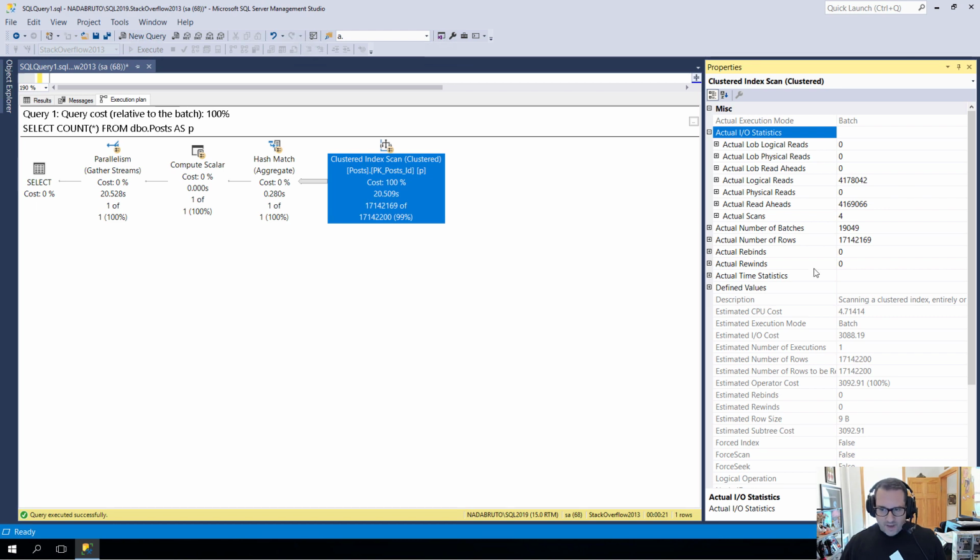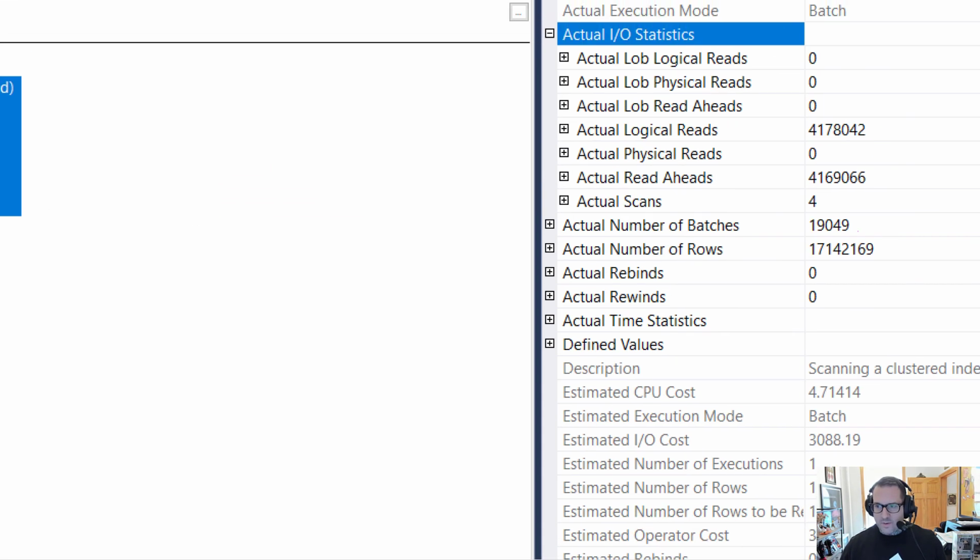And if we look at the reads over here, we'll have two numbers of note. There is actual logical reads and read-ahead reads. So for the actual logical reads, that's 4178042. That's a 7-digit number. So we did 4.1 million logical reads, and just about the same number of those were read-ahead reads. I should learn how to zoom it someday. So we did a bunch of read-aheads and we did a bunch of logical reads.